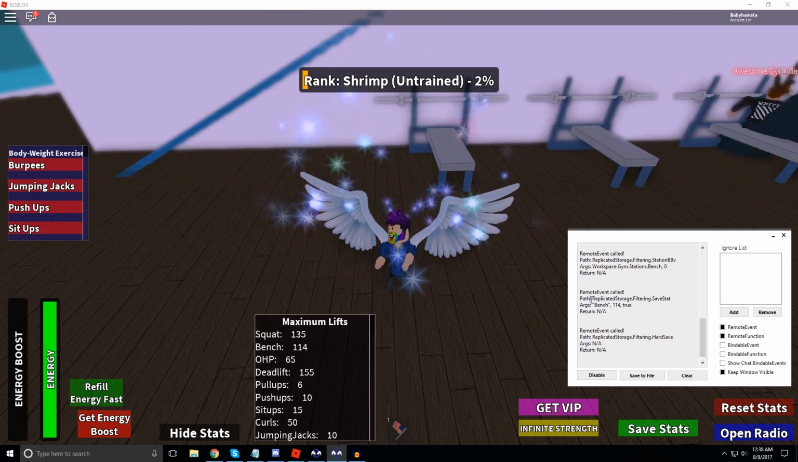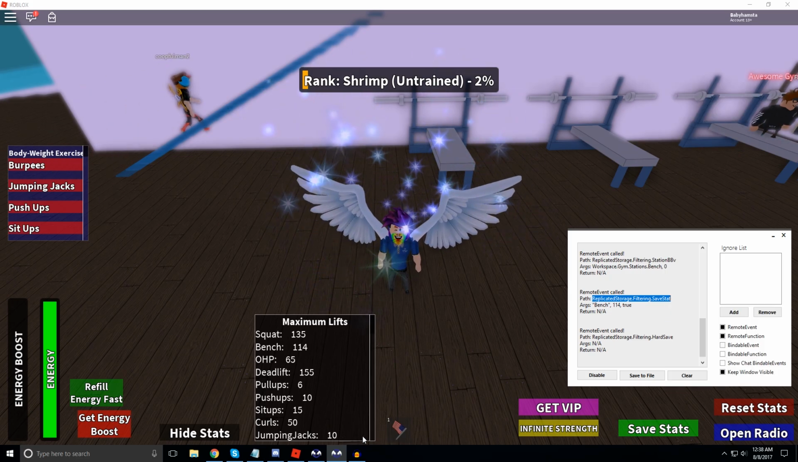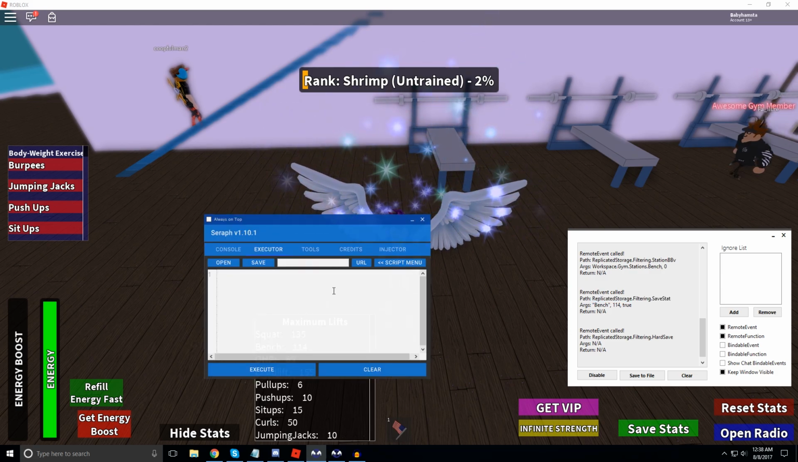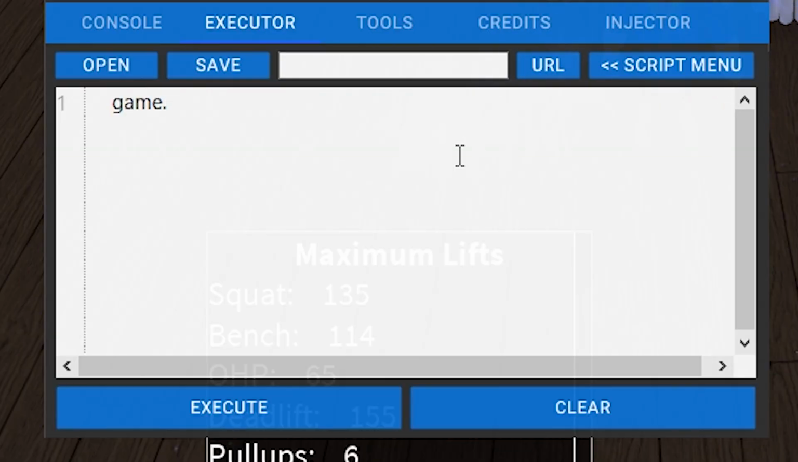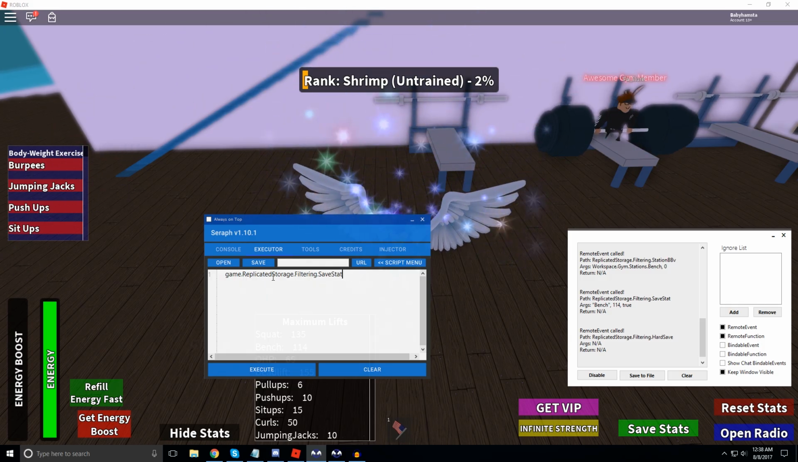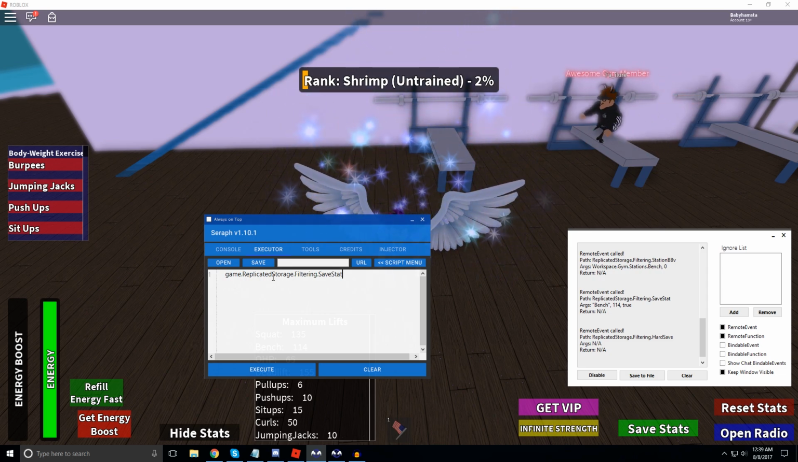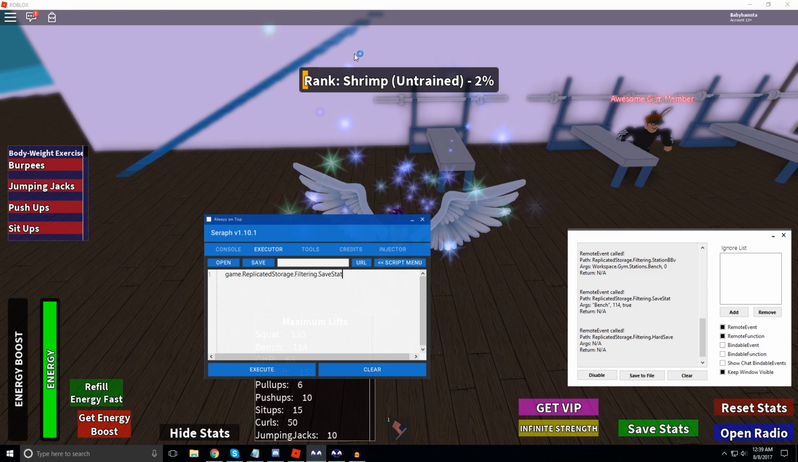As you guys can see, the path right here is where it's at. There will always be a game dot before this. So if we want to, we can go ahead and copy this path, go into here, type in game dot, and paste the path. Game dot ReplicatedStorage is where about 90% of remote events and functions will occur, because that's where most of them are called in the server.